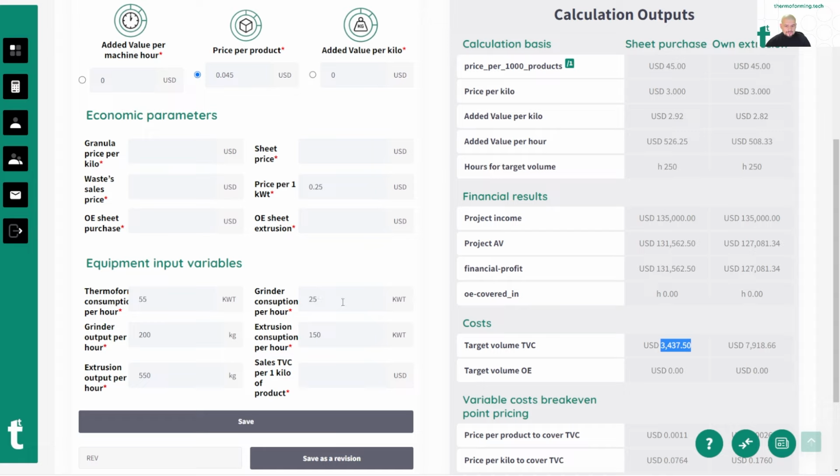And for the extrusion line, we have to spend $7,918 because we have our extruder and it is running and it is taking energy. So if I have two options on two machines, and one machine will be taking 55 kilowatts and another machine will be taking 80 kilowatts, what will be the difference for me?